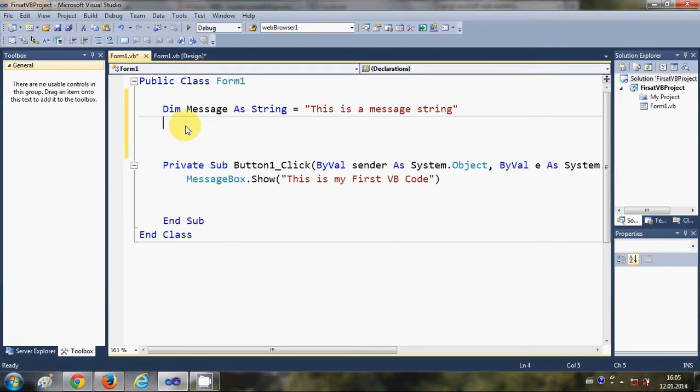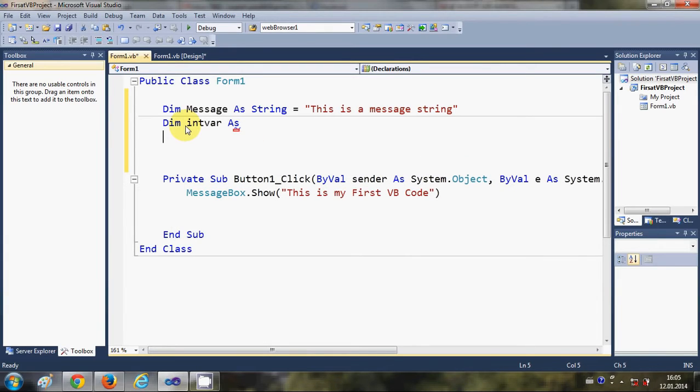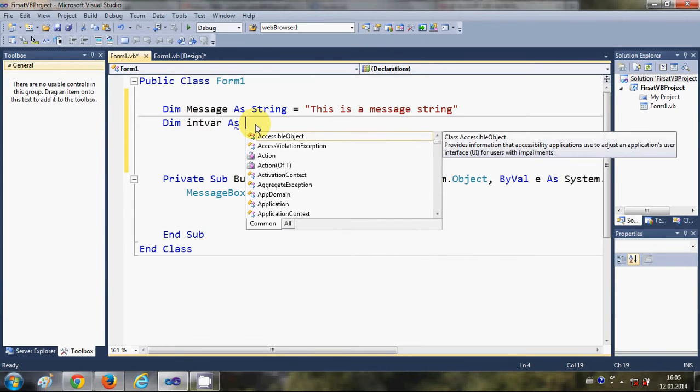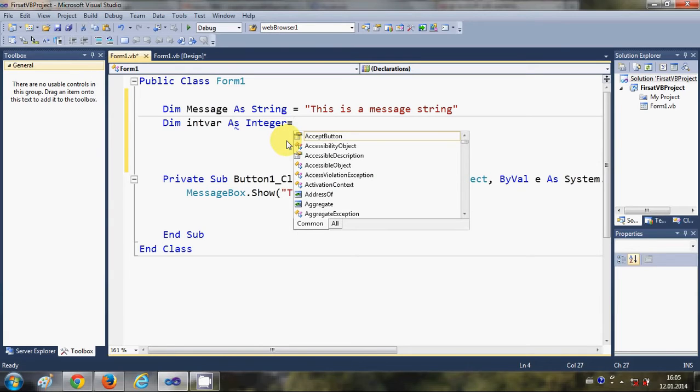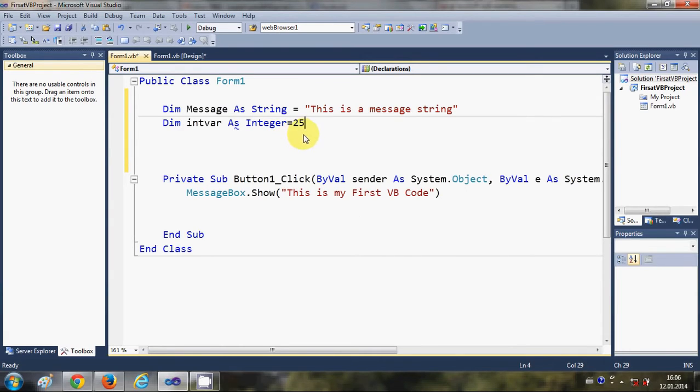And for example, I want to declare integer. So what I will say, int, or first of all dim, and then int var, the name of my variable, as, and then I will declare an integer. So I say integer is equal to 25. Okay, so this integer you can declare like this, and on the same pattern you can declare double or float and any other variable.